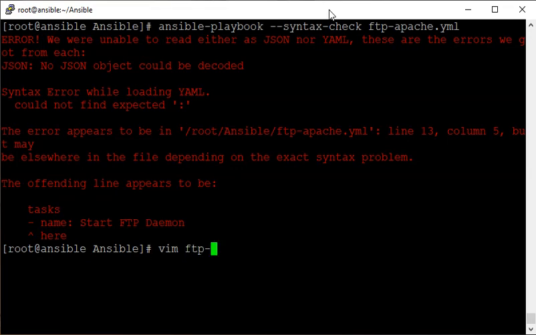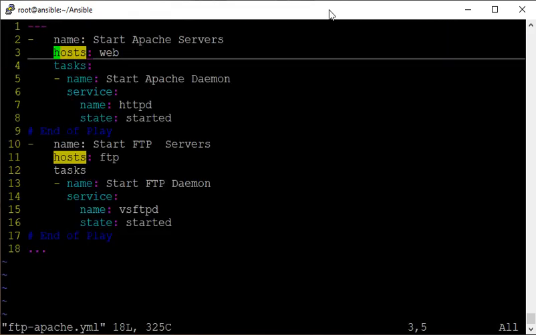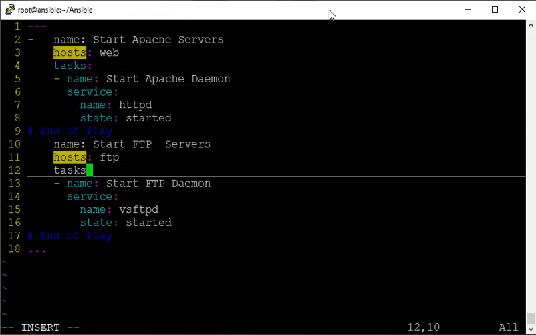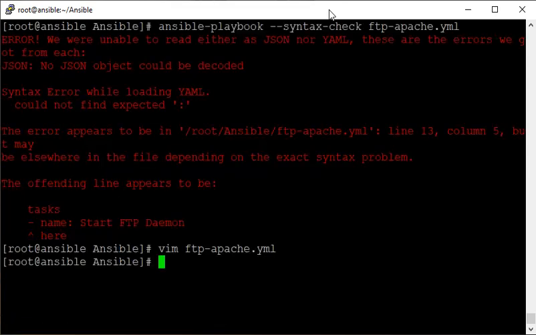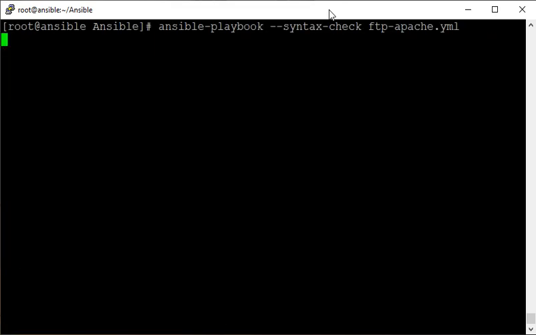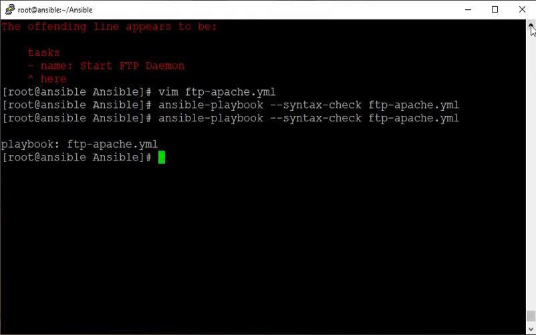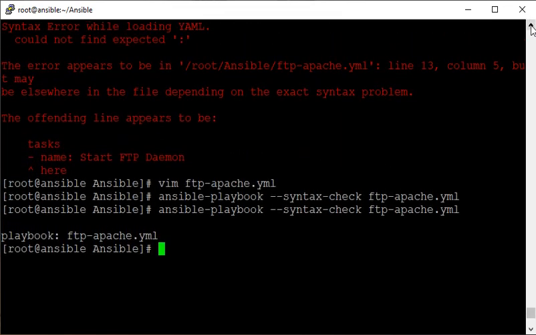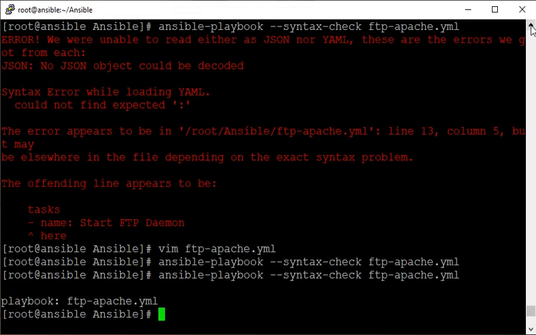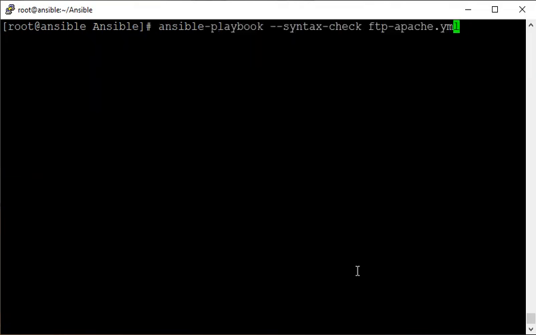That is a small mistake. We can just use Vim to edit the file. Now let's run it again. Same thing. Now it is okay. See how helpful it is. Rather than wondering after running a playbook, then debugging it, it is better to perform this syntax check thing. Since it is okay now, we can execute the playbook.